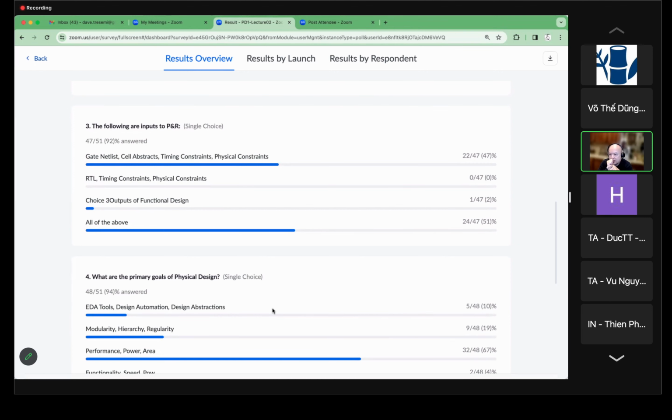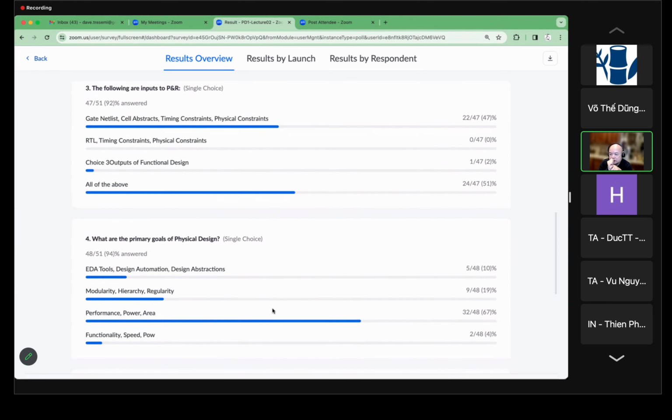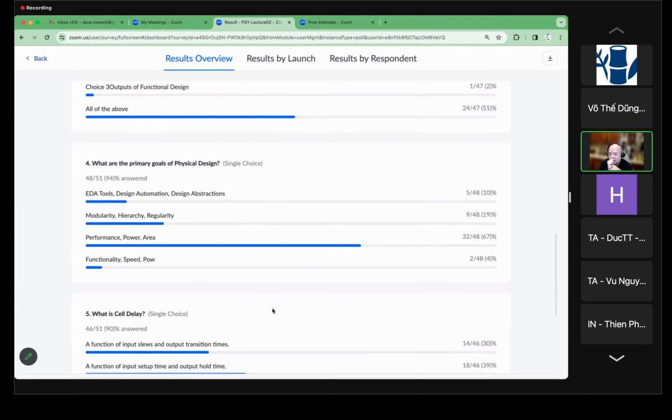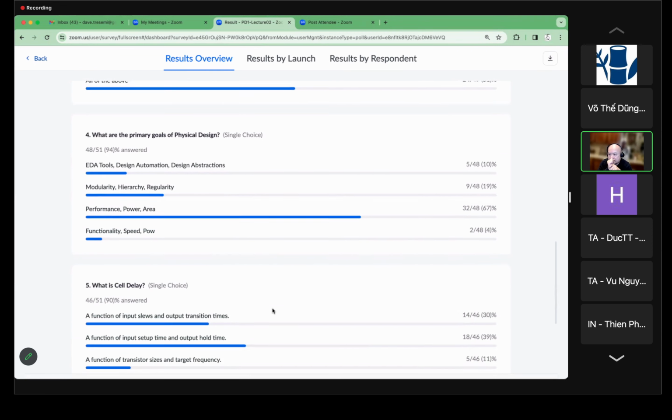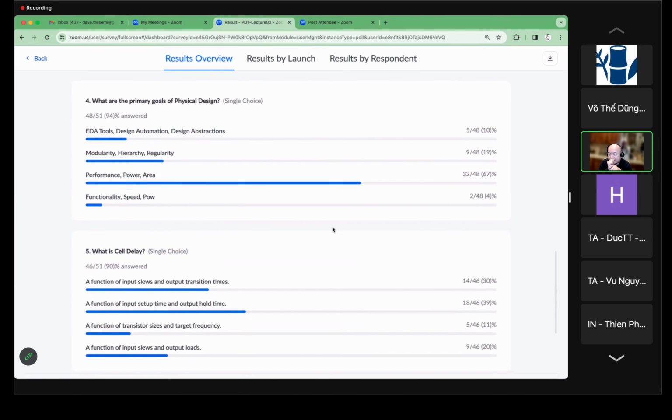Question number 4, what are the primary goals of physical design? EDA tool is not a primary goal. Modular, hierarchical, regularity are really principles, not the goals of physical design. Performance, power, area is the correct answer. So the majority of you got it right.